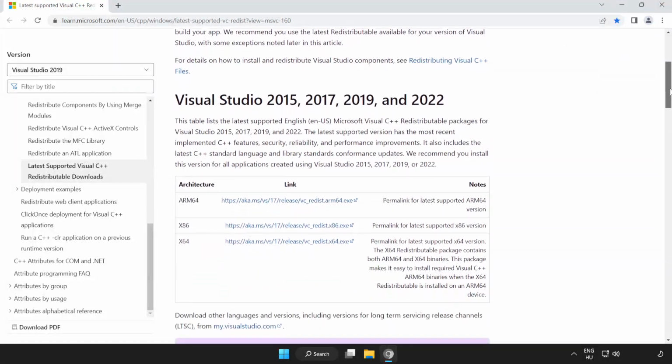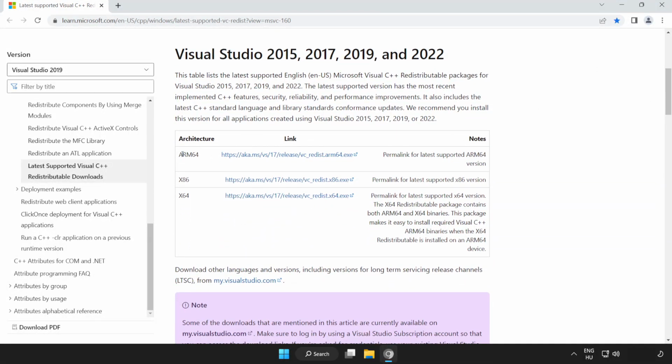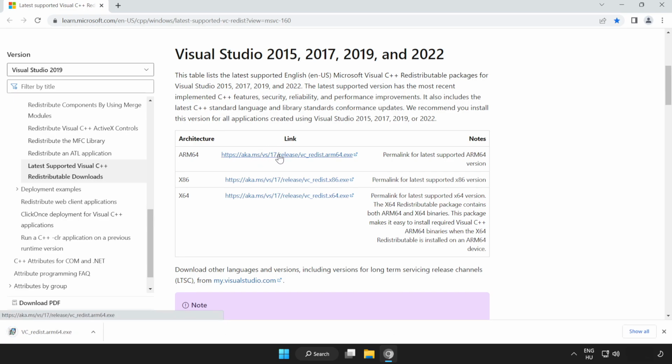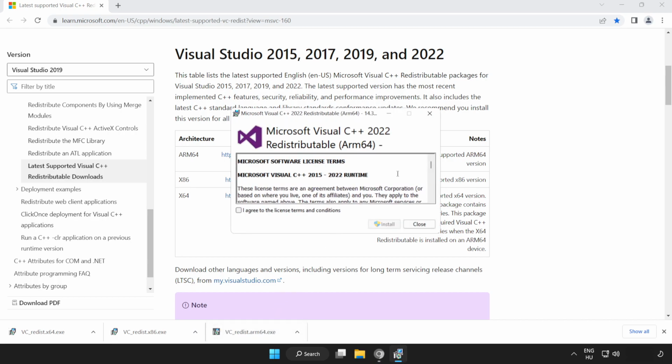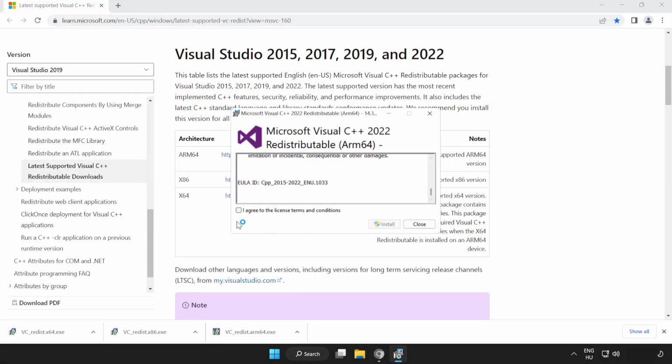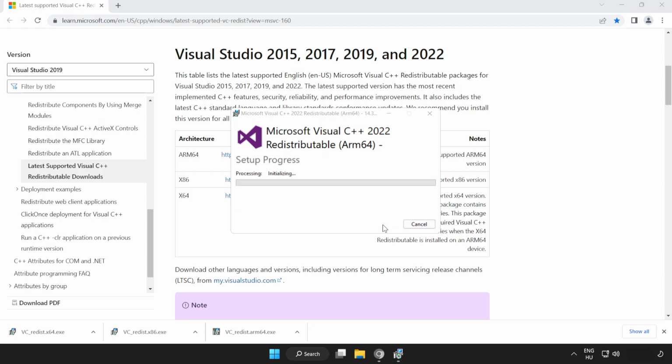Scroll down. Download 3 files. Install downloaded files. Click I agree to the license terms and conditions and click install. If it fails to install, no problem.